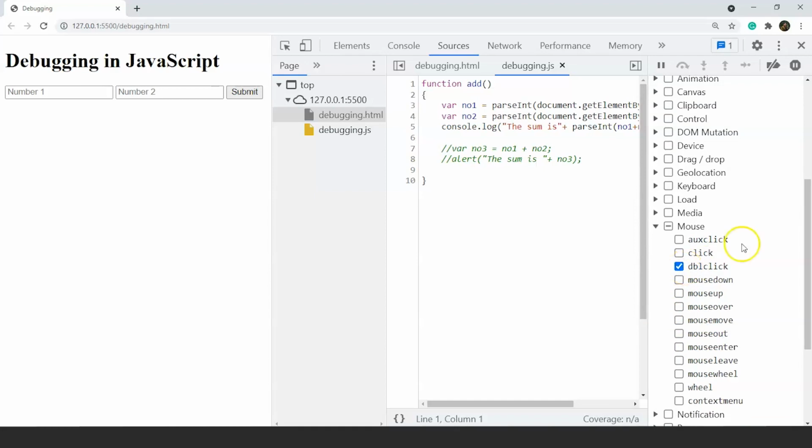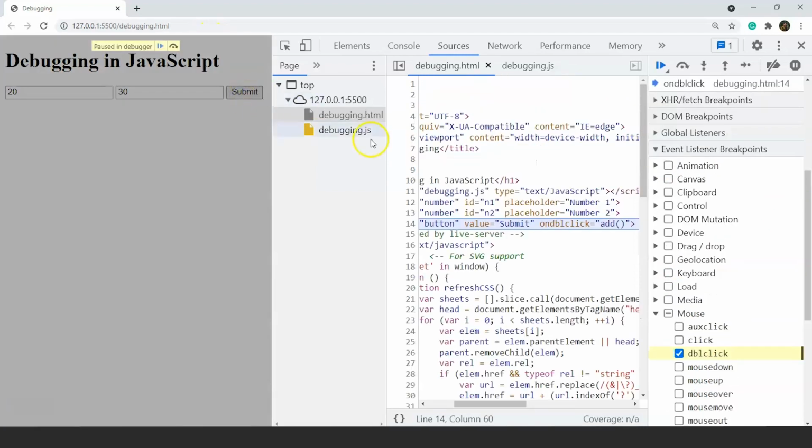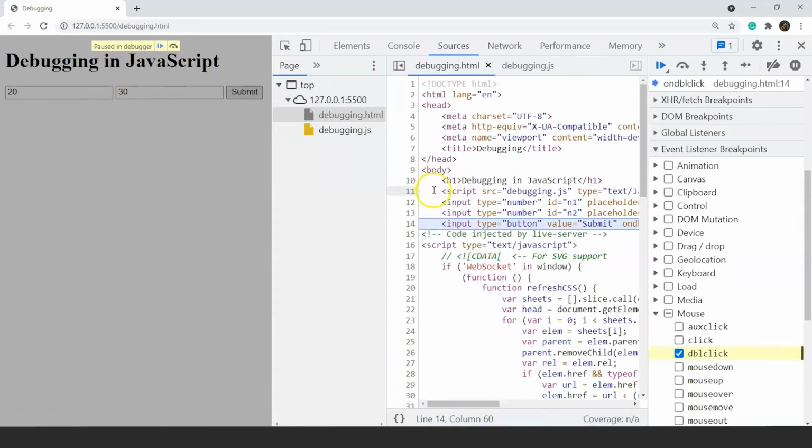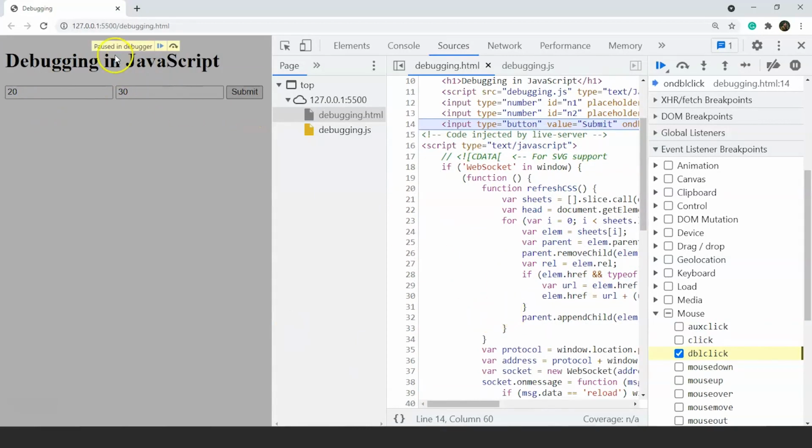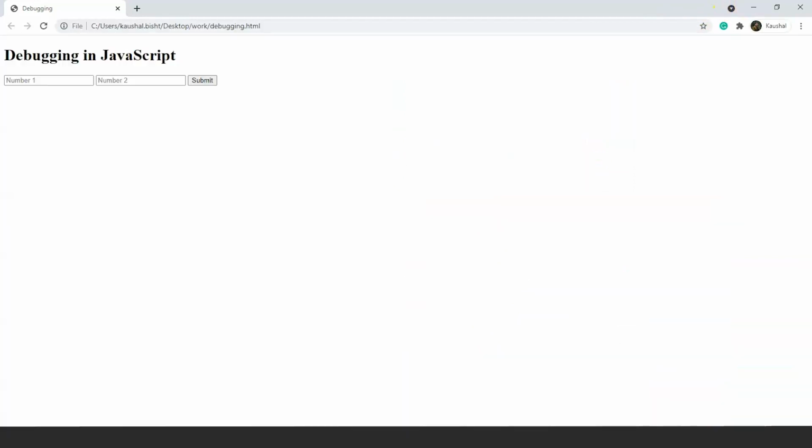Now write any numbers over here inside the text boxes. So let's say we are writing here 20 and 30. Double click on this submit button and you can see the screen turned gray. Now this code looks a little bit long because we are using the live server. So let me just pause the live server and then I'll come back to you guys.